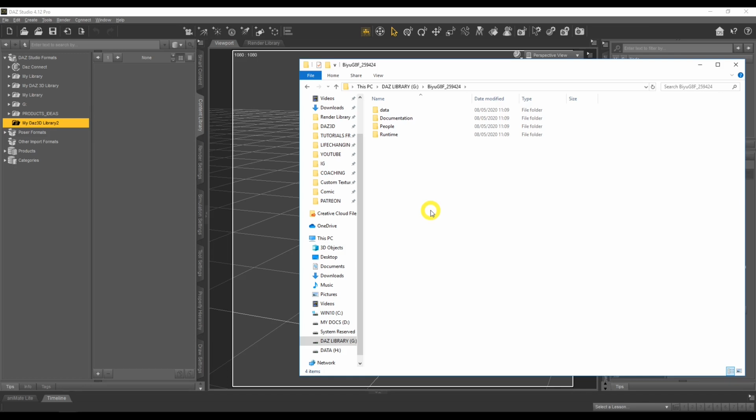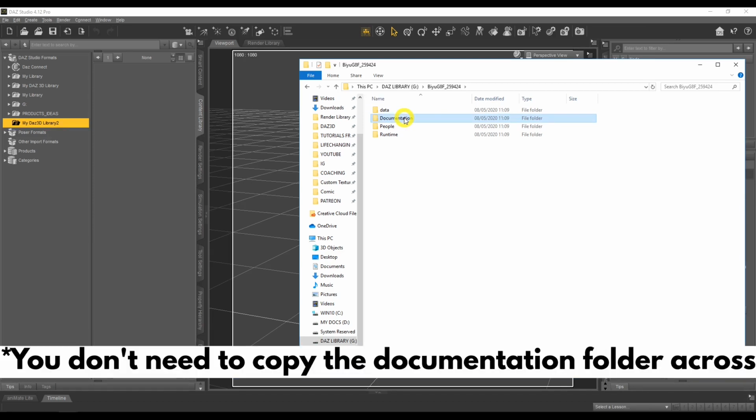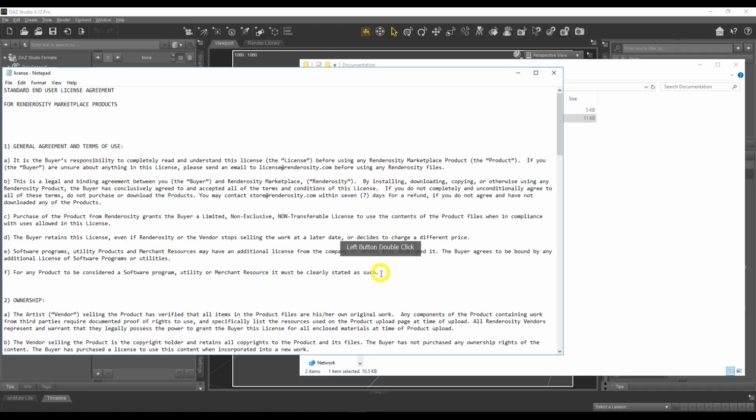When you download third-party content, you get these specific folders. Now the documentation folder isn't really required. You can copy it across, there's no problem with that. The only thing in the documentation folder is normally a license letting you know that this is for commercial use or non-commercial use, whatever.